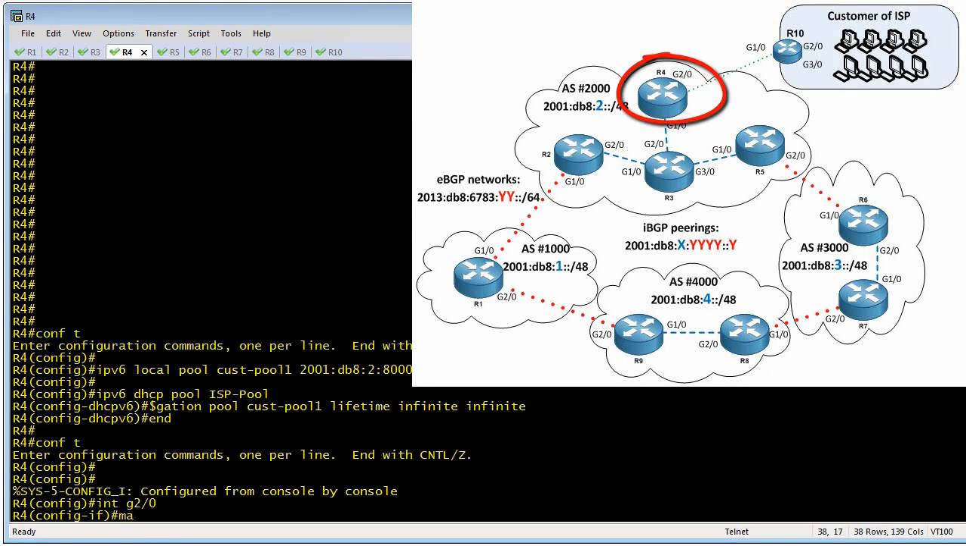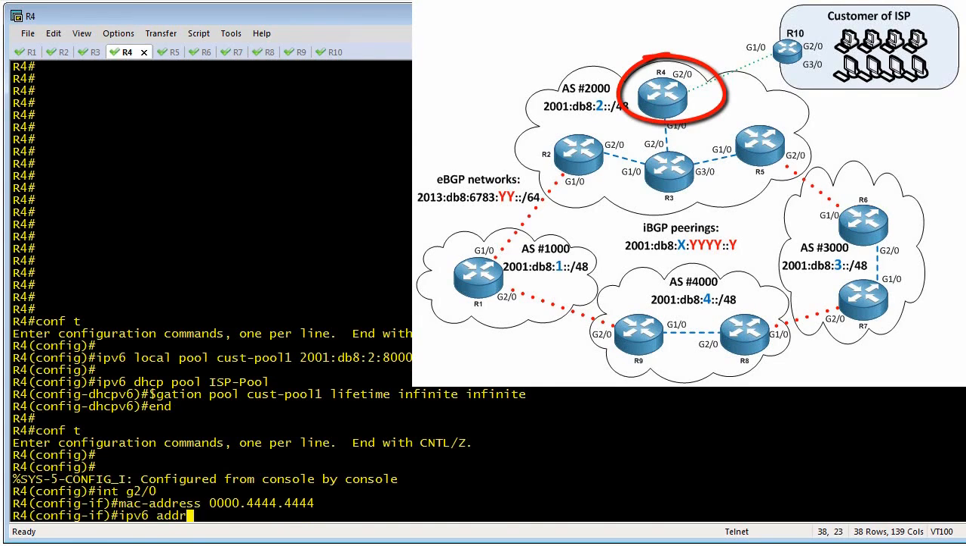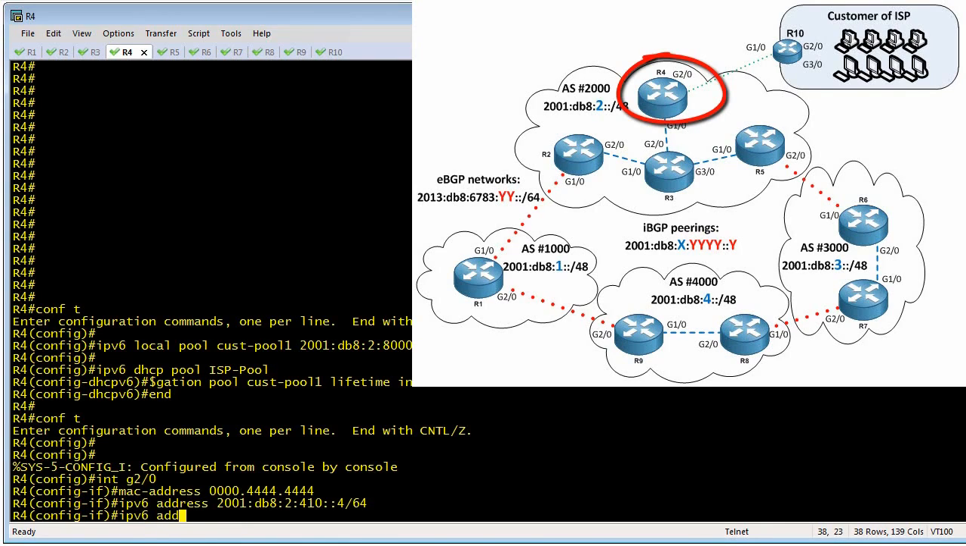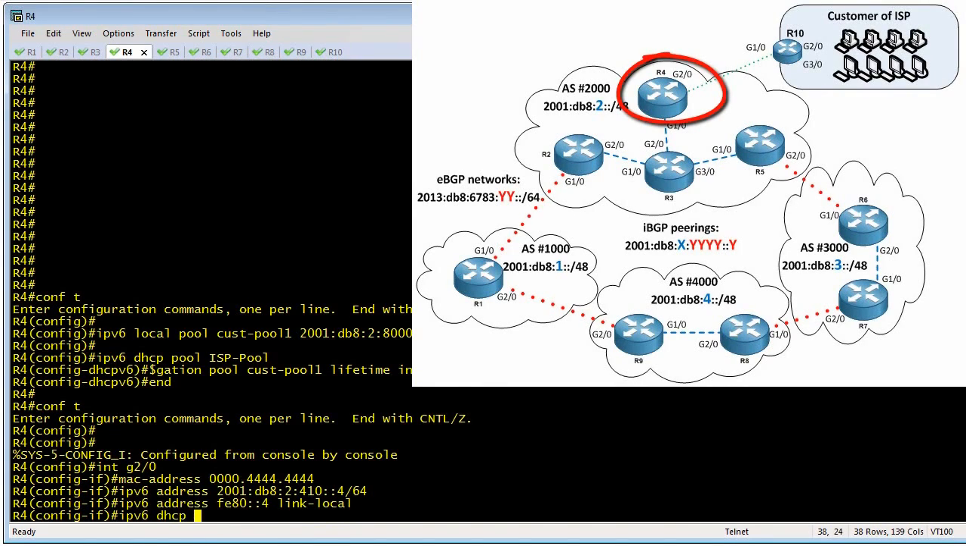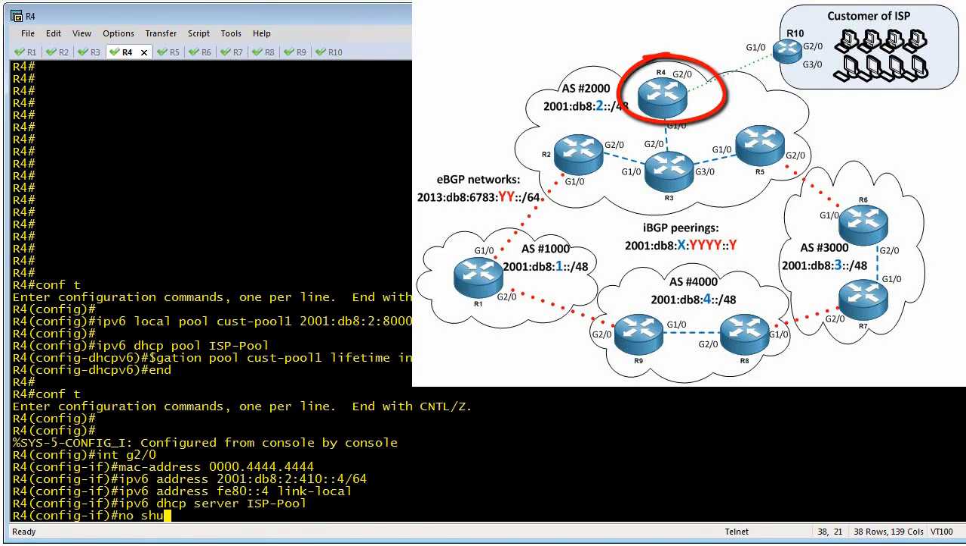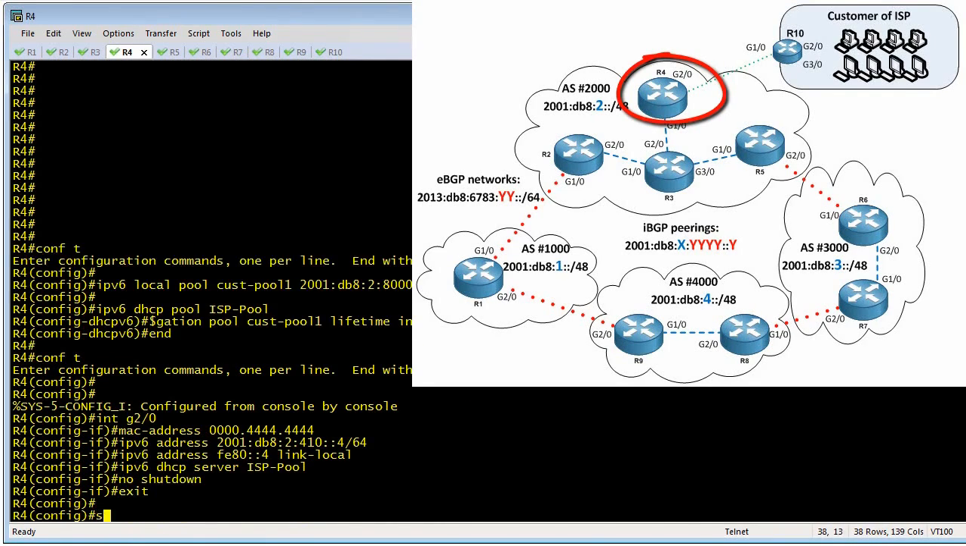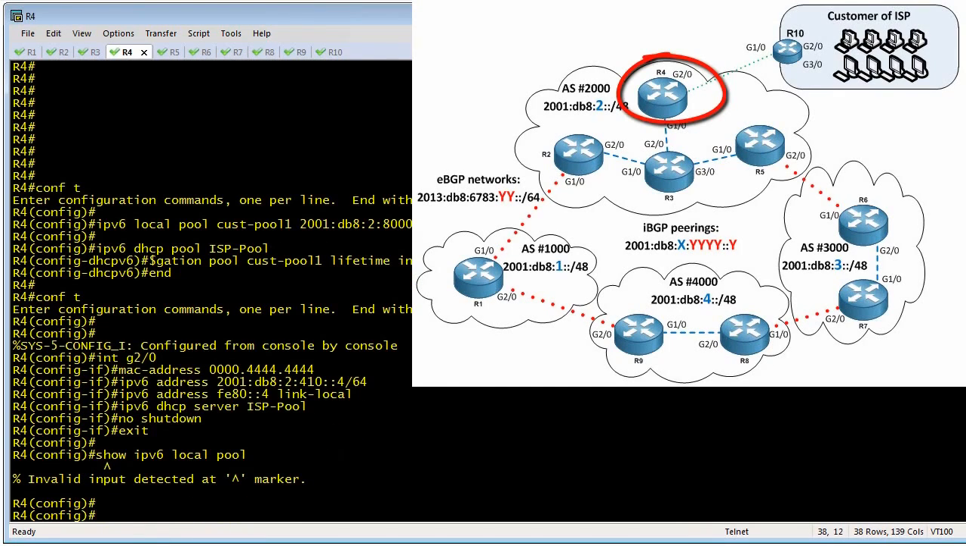Then we're going to go into interface configuration mode for gig 2/0. I'm going to assign a MAC address because I like to do that for packet capture so I can look at the traffic and verify who a device is. I'm going to specify an IPv6 global address and a link local address, just because I like to hard code them because I can't stand EUI-64, not on network devices anyway. And then we're going to specify that pool. This is the critical part. We want to tell this interface that it should pay attention to DHCP requests and link those requests to that pool that we just created. I'm also going to bring the interface up with a no shutdown command.